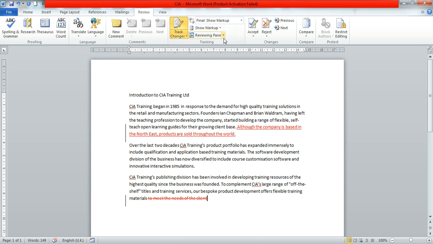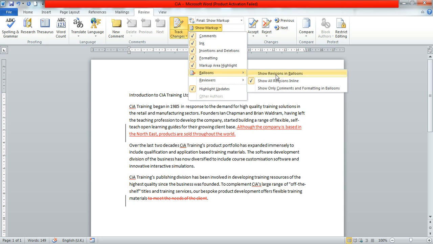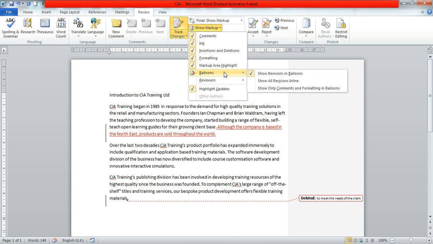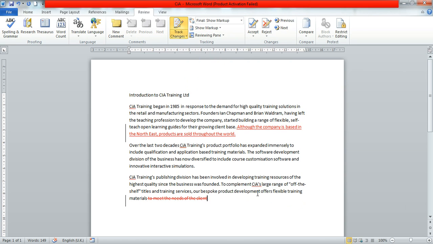Okay, you can also change to show only comments and formatting in. You can change the way it's viewed here. So you can review the changes here on the right hand side, or you can show them on the actual document itself.